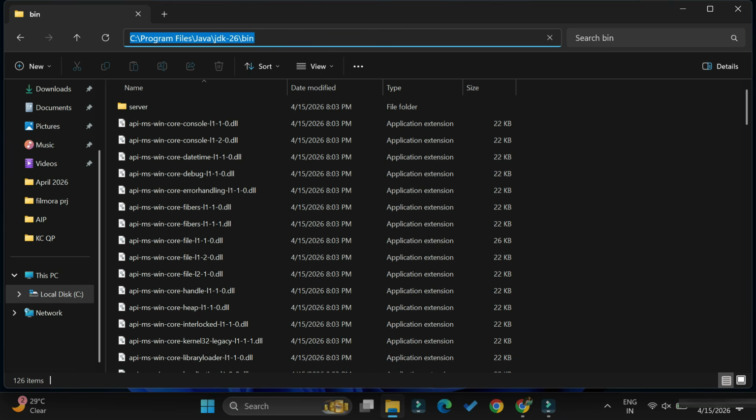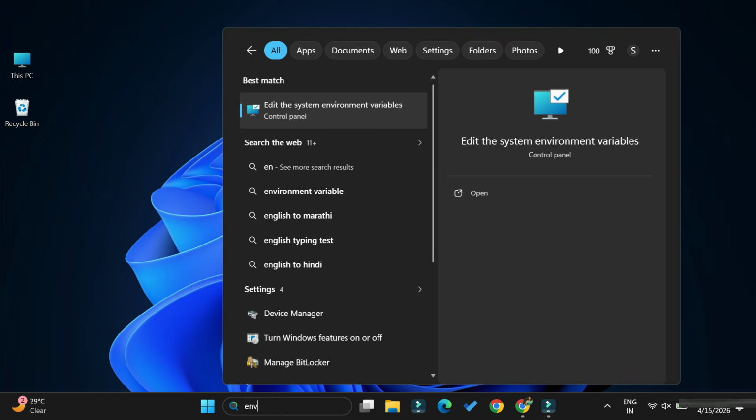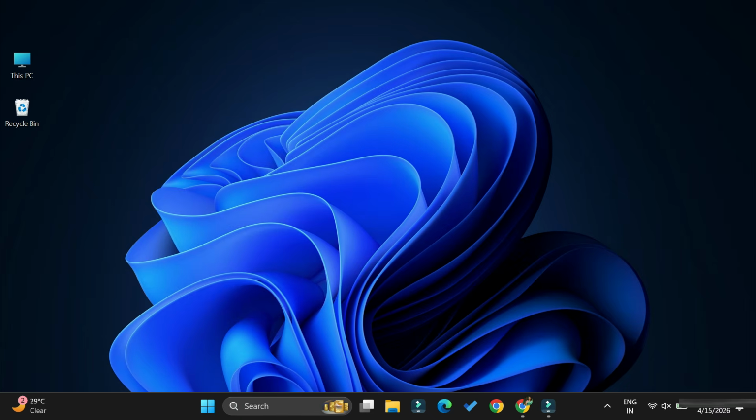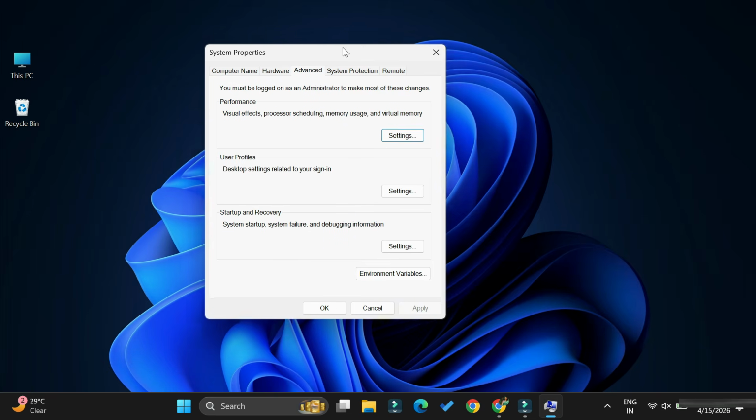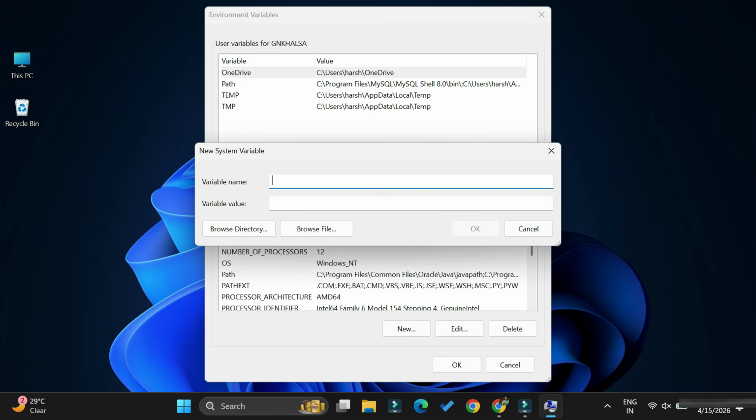Let me close this, and here I'm searching env, that is, edit the environment variables, and just start this. And here guys, you need to click on the environment variables button. Now we will be creating a new variable, JAVA_HOME. For that, click on the new button and type the variable name as JAVA_HOME, and here guys, paste the copied path, but you need to remove this /bin. It should be up to the JDK, and click on OK.